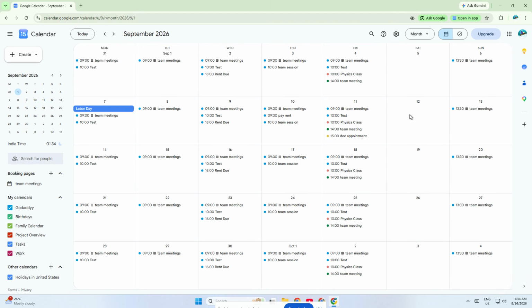After that, navigate to the exact month you want to print. You can use the arrows at the top of the calendar to move forward or backward through the months until you land on the one you need. Make sure you're looking at the correct month before printing, because whatever is displayed on your screen is what you'll usually send to the printer.